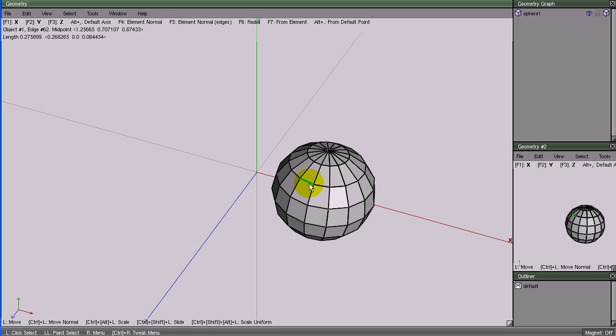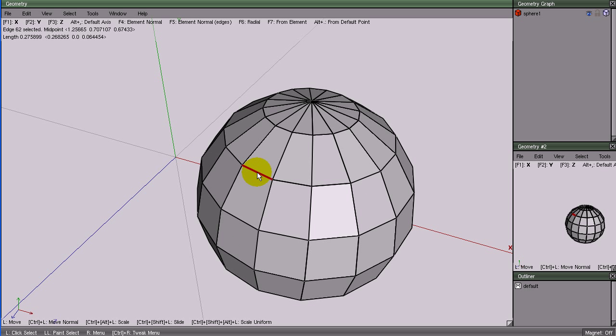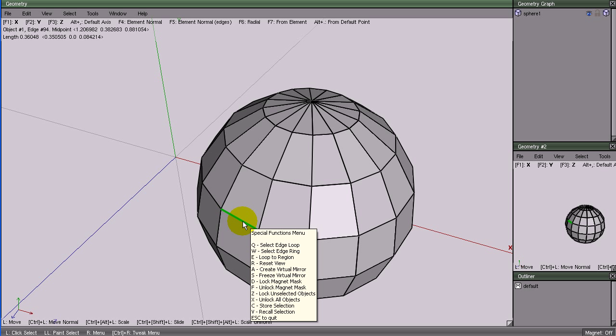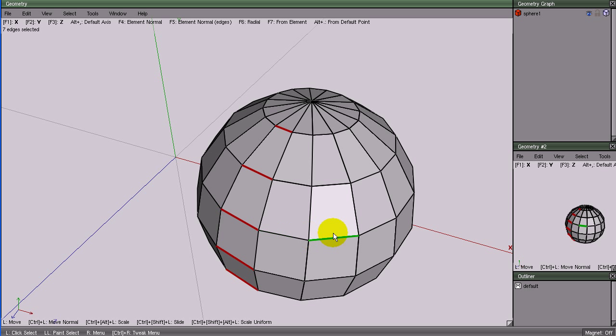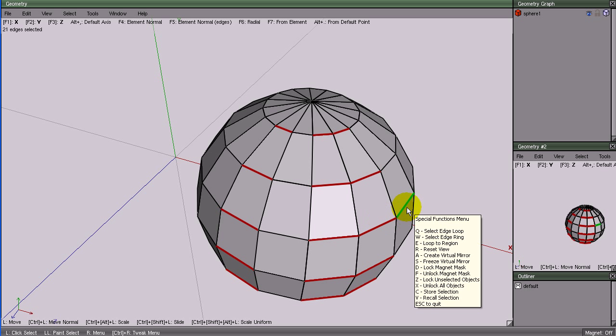So let's go into edge mode here, and I can select this, and then I can zoom into this a little bit, and I can go QQ, and it selects that. Now I have pre-selection highlighting also enabled, so I don't have to actually click. I can just QQ, QQ, QQ, and select all of those. To do the edge rings, it's just Q, in this case, W. So QW, QW, etc. Just very quick and very easy.